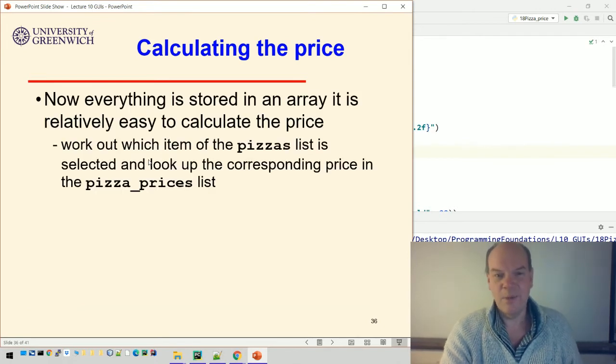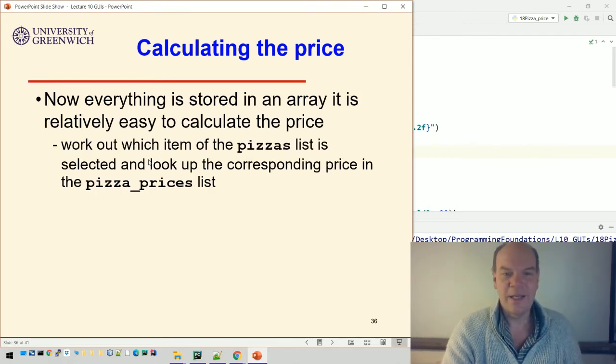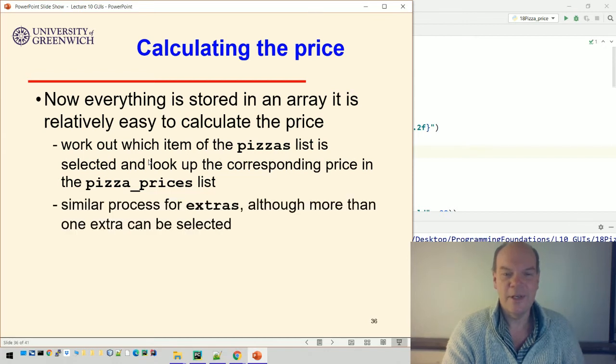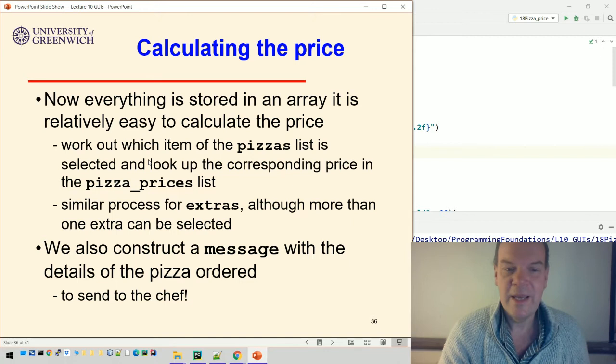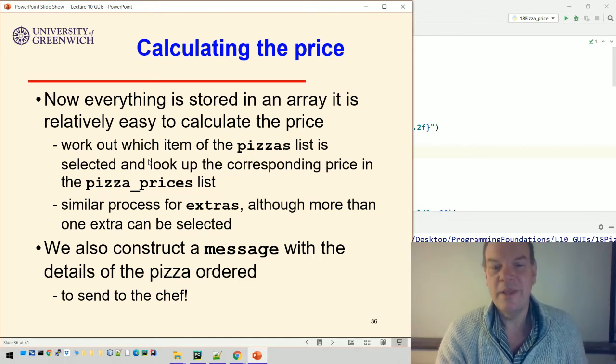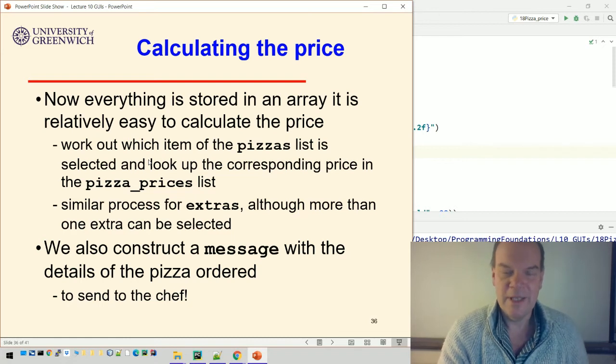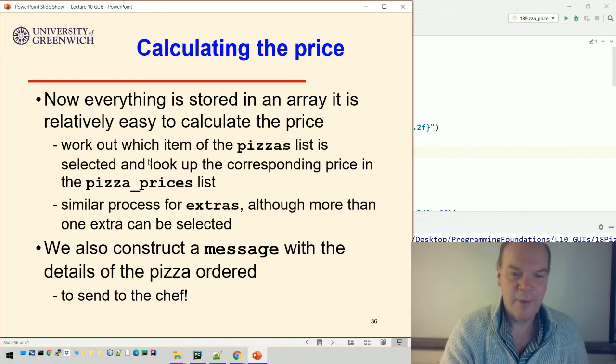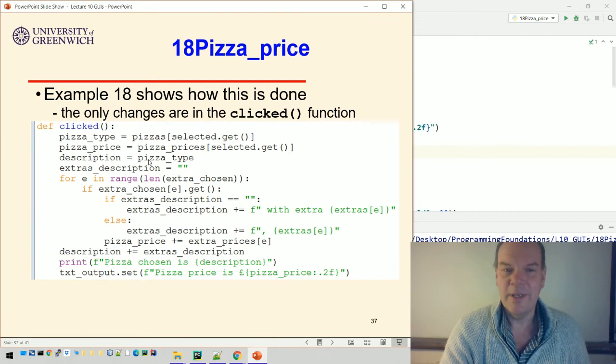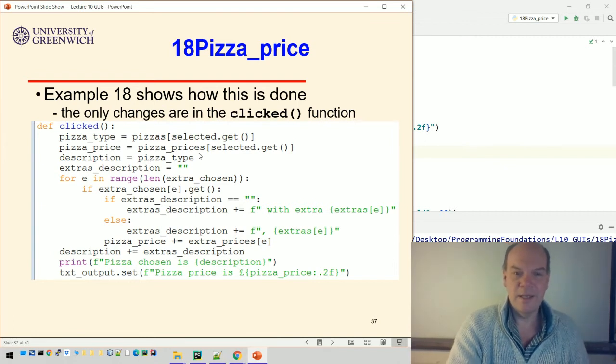As I say, we work out which item of the pizzas list is selected and then look up the corresponding price in the prices. Same for the extras, although with extras it's a slightly different process because obviously the user can select more than one. And we can then construct a message with the details of the pizza ordered. The message would be the kind of thing that would be sent off to the kitchen for the chef to prepare, and we can calculate the price. So this is done in example 18.